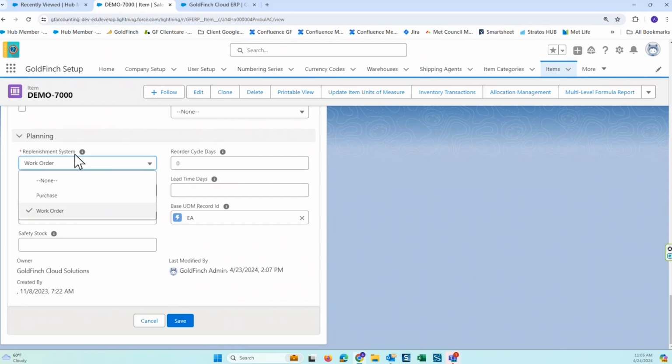It's your replenishment system. You can define that an item is purchased or that it's a work order item. If your item is a purchase item, you can only purchase it. You can only put it on a purchase order. If you define that an item is being replenished via a work order or production work order, the item then can go onto a work order, but it can also be purchased as well. So purchase, again, is only purchase. Work order, you can purchase or put it on a work order, either of them.